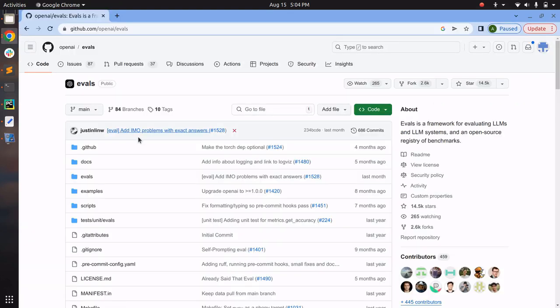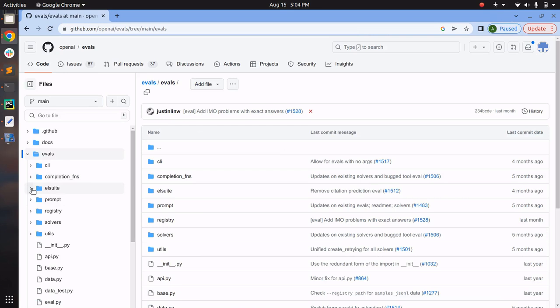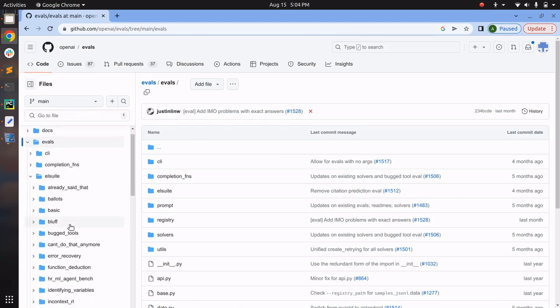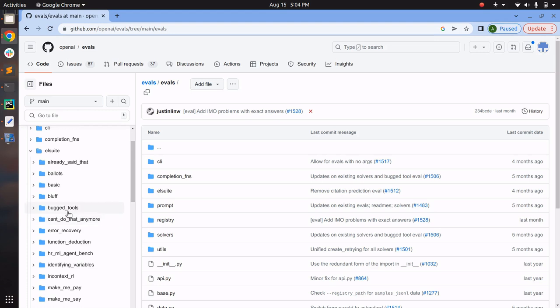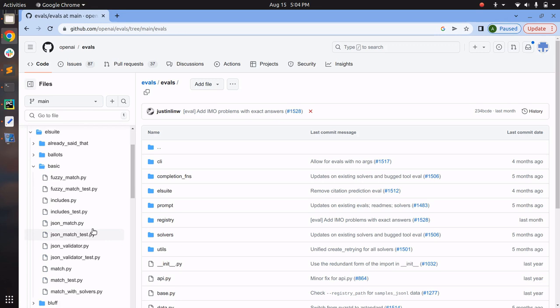If you go into the OpenAI Evals library, let's go to the Evals. Here in the elsuite you will find different types of accuracy measures. There is a basic one. Basic is where you just want to match a simple answer. Let's suppose 2 plus 2 is 4, so you are just matching whether it has the 4 or not, or any kind of classification, let's suppose sentiment classification, negative or positive. There are some fixed answers for it. The basic match will work in that case.